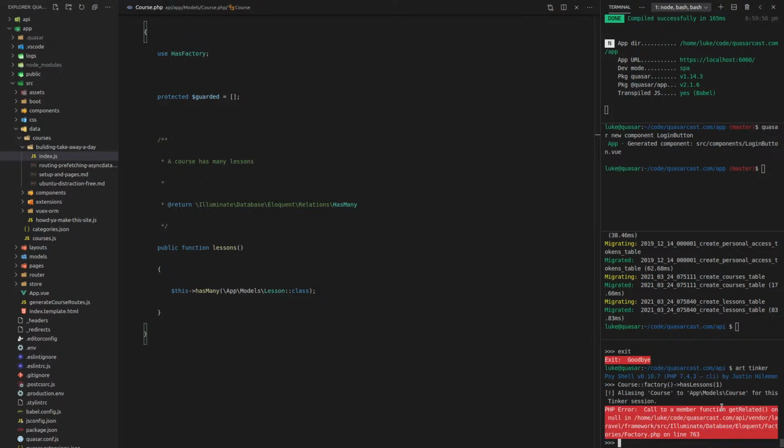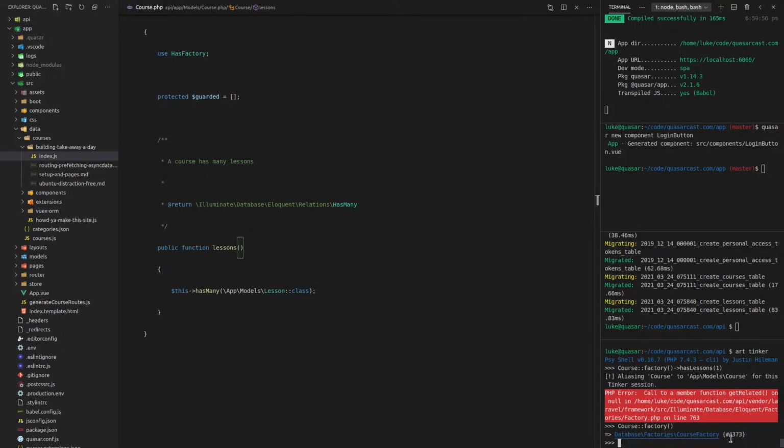Okay, so that didn't work. What happened? Get related on null. Has lessons. I've created the relationship here. So another thing that I can try and do is just create a course. Factory. Oh my gosh, factory. And then actually create that.